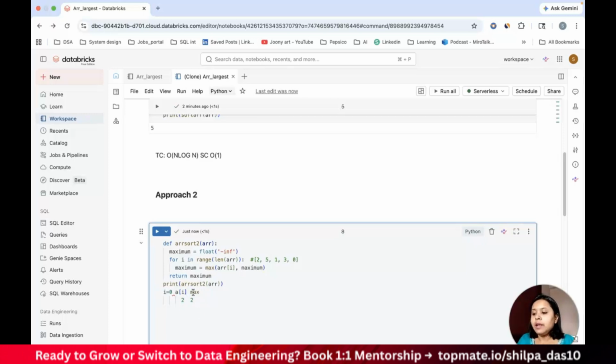Okay. Now, in the iteration 1, A of I is 5. See, it is so clever that it is actually doing what I'm writing down. Databricks is so clever, right? Now it's AI inbuilt. So A of 1 is 5. It will compare 5 with 2. Which one is maximum? It is 5. So my maximum is now 5.